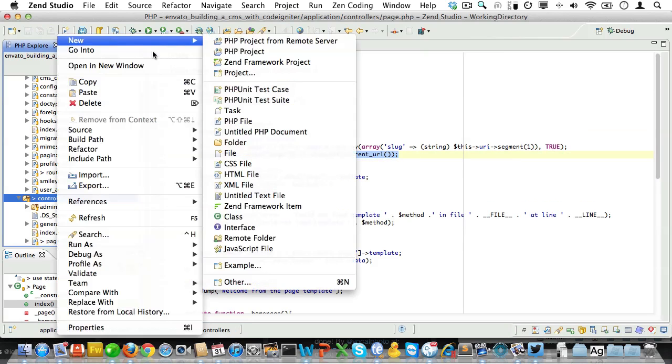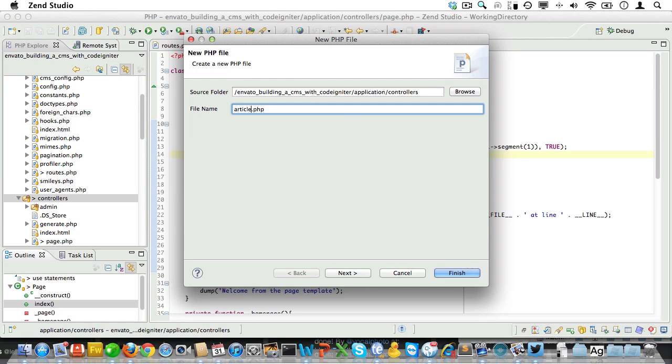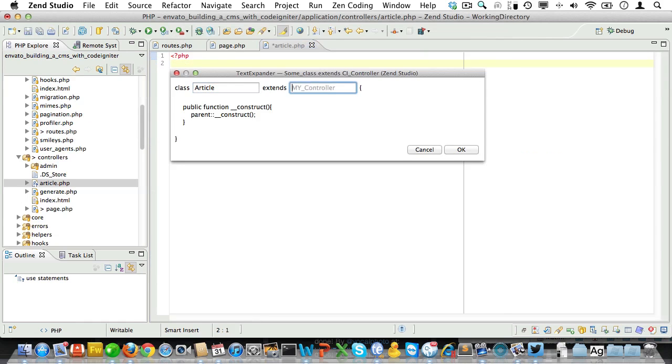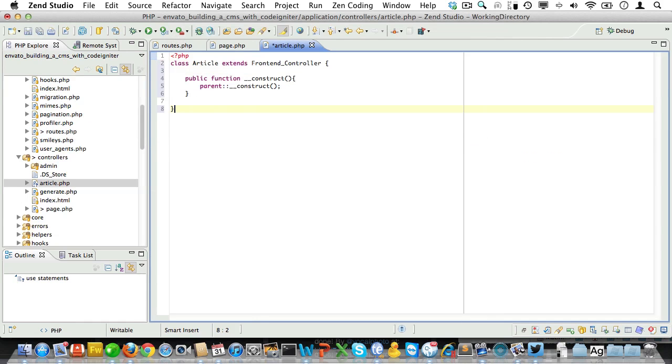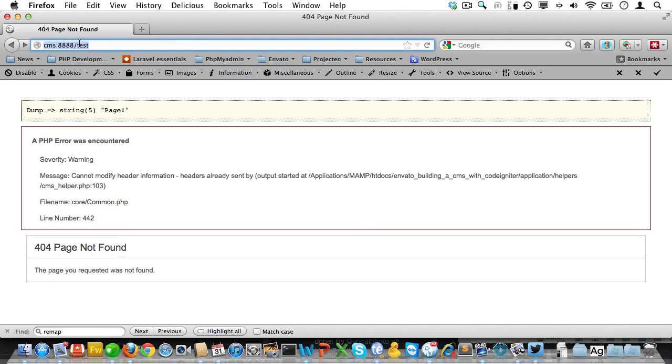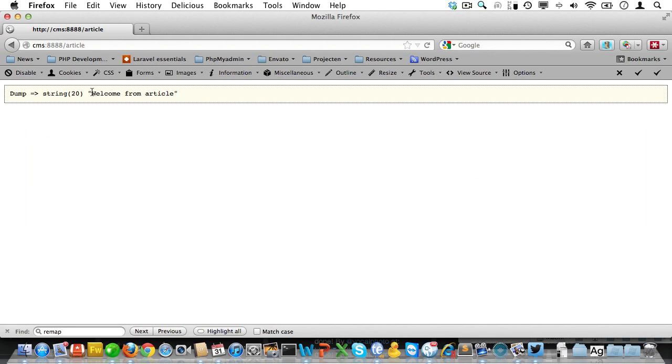Okay, now I'll create a controller called article. It will have a class of article and it will extend the front-end controller. Now I'll also create an index method. And okay, I'll just put in a dump as well to welcome us when we visit it. And now, what would happen if I type in the URL article? Exactly. Codeigniter will look for the article controller and it will find it.